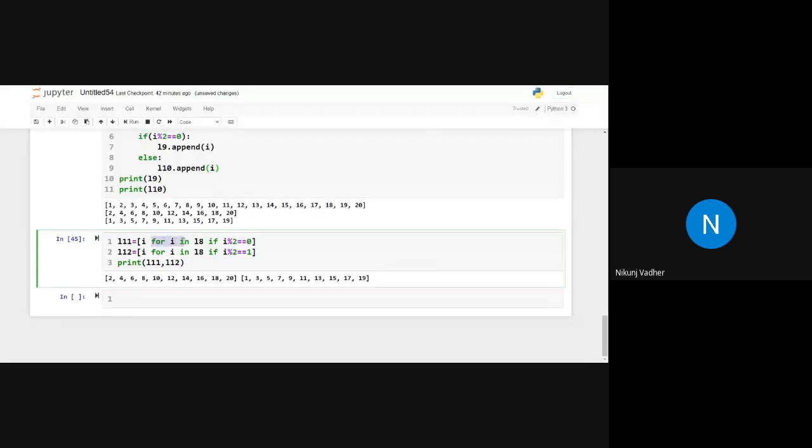First, it will iterate using the iterable. This is part 1, this is part 2 and this is part 3. So it will iterate using part 1, then it will evaluate using part 2. Now, if part 2 is true, meaning the condition is true, then and only then it will go with part 3.